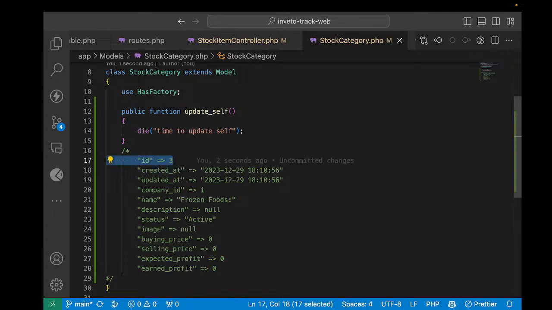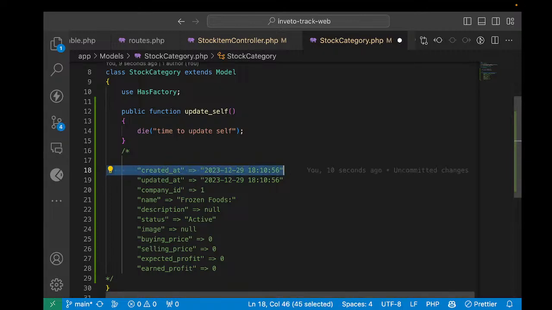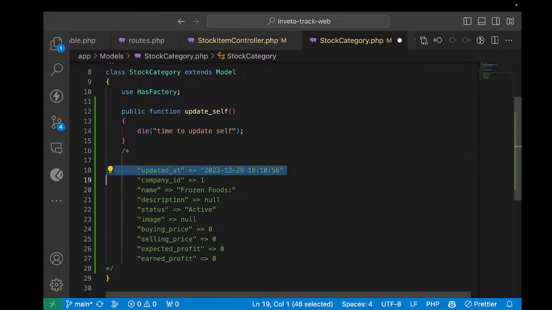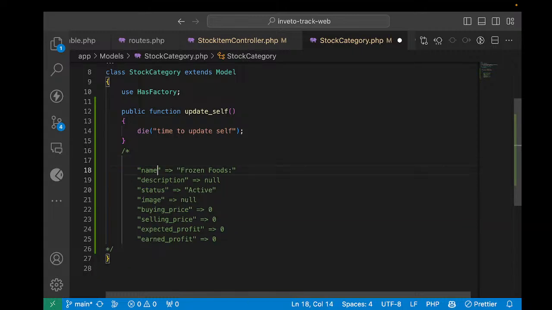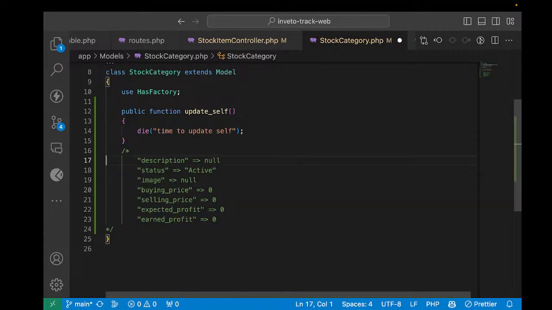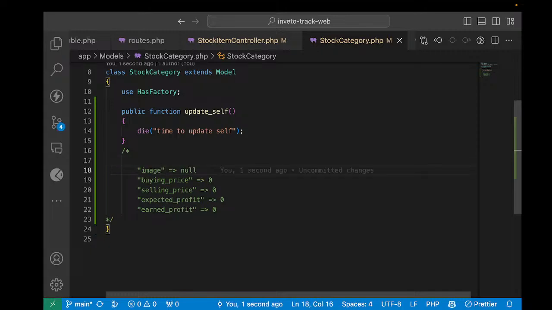So I'll go ahead and check one by one. ID is already catered for. Created is already catered for. Updated is already catered for. Company ID is already catered for. And then the name is already catered for. That's how I check and make sure that everything is alright. So we check if it is active, I think active is also catered for. All right, then after that, the image is okay.